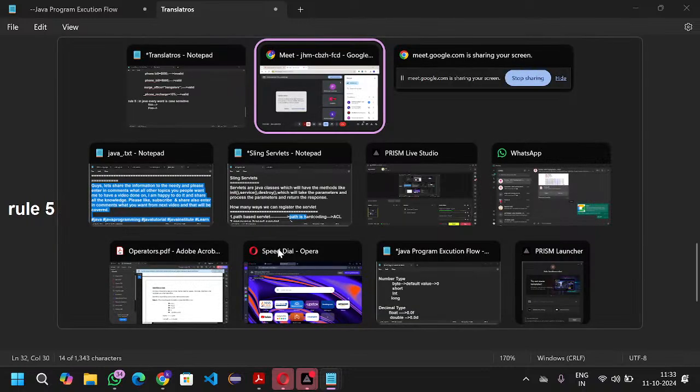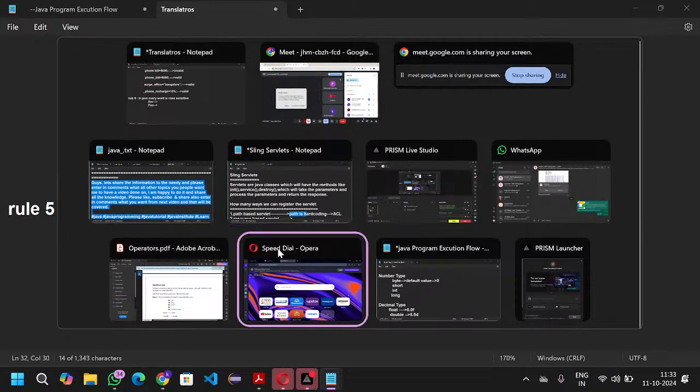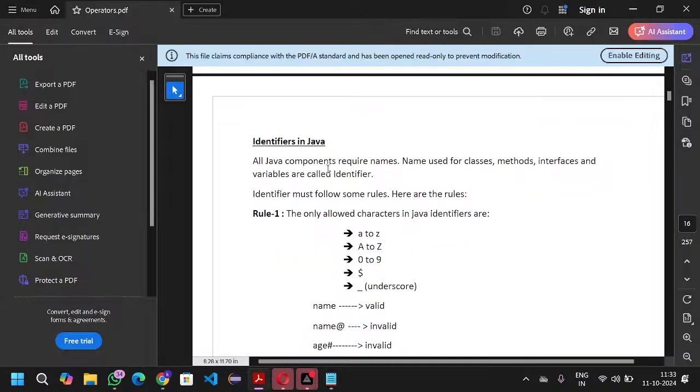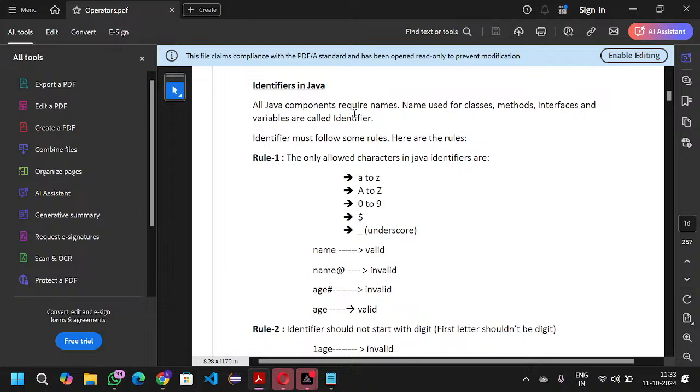Okay. So now I will show you the document, the same thing. Can you please all of you read the first statement?